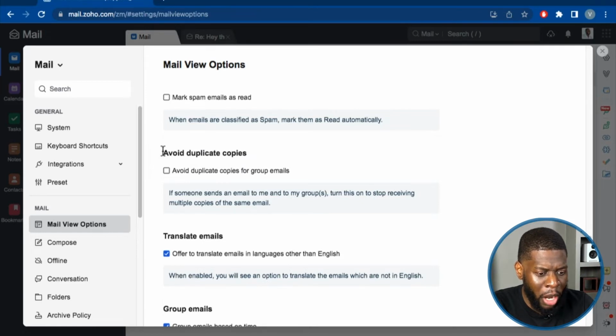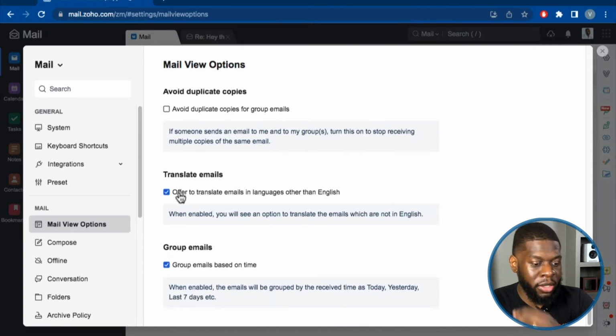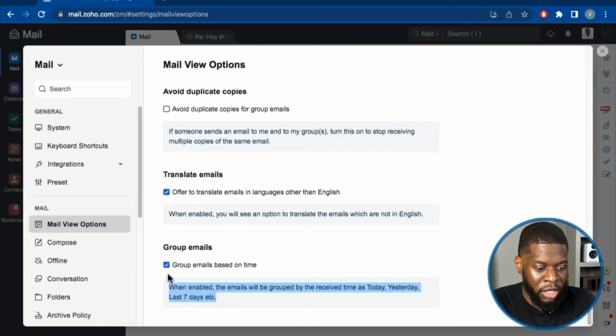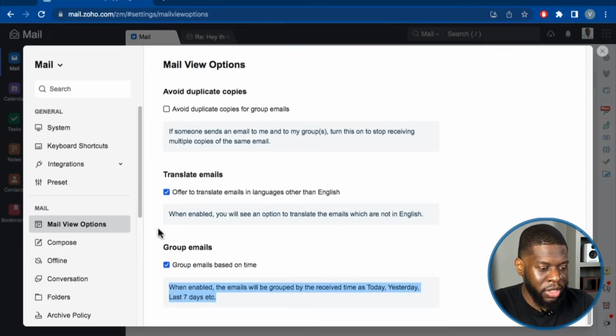Some of these look like new options, by the way, since Zoho got updated. I don't remember seeing this actually, but maybe it was there. I didn't have it selected. All right, translate emails. Offer to translate emails in languages other than English. That's fine. And then group emails based on time. When enabled, the emails will be grouped as received by today, yesterday, last 7 days. I'm gonna leave it checked for now. So that's the mail view options section.